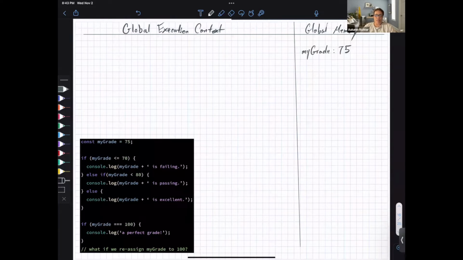Okay, then we're doing an if else, and we are running a conditional. If mygrade is less than or equal to 70, then you console log something. Yeah. And so is mygrade less than or equal to 70? No. So you won't do that. Right, right. So what do you think happens next? It goes to the else if mygrade is less than 80, which it is.